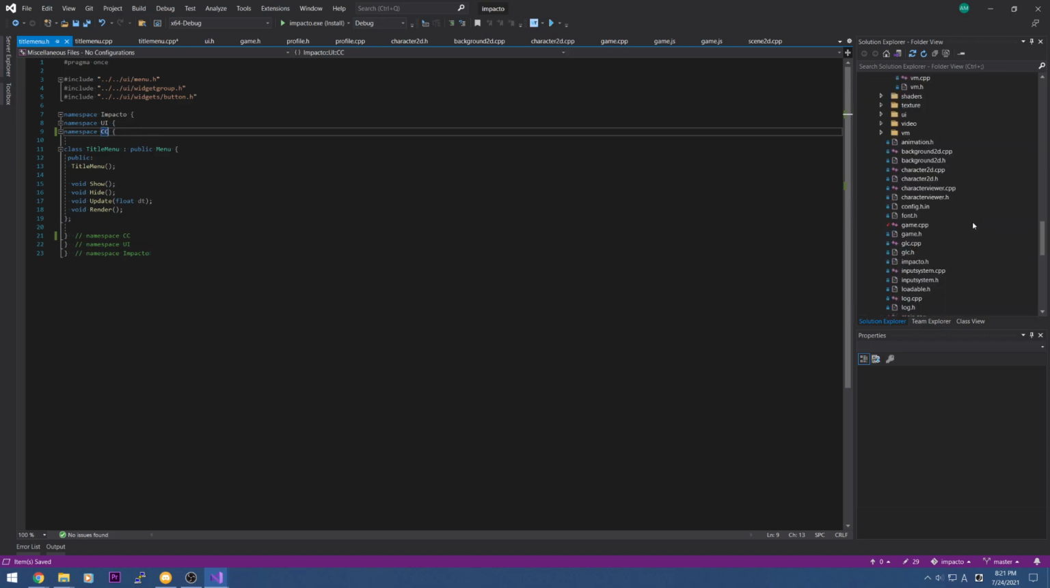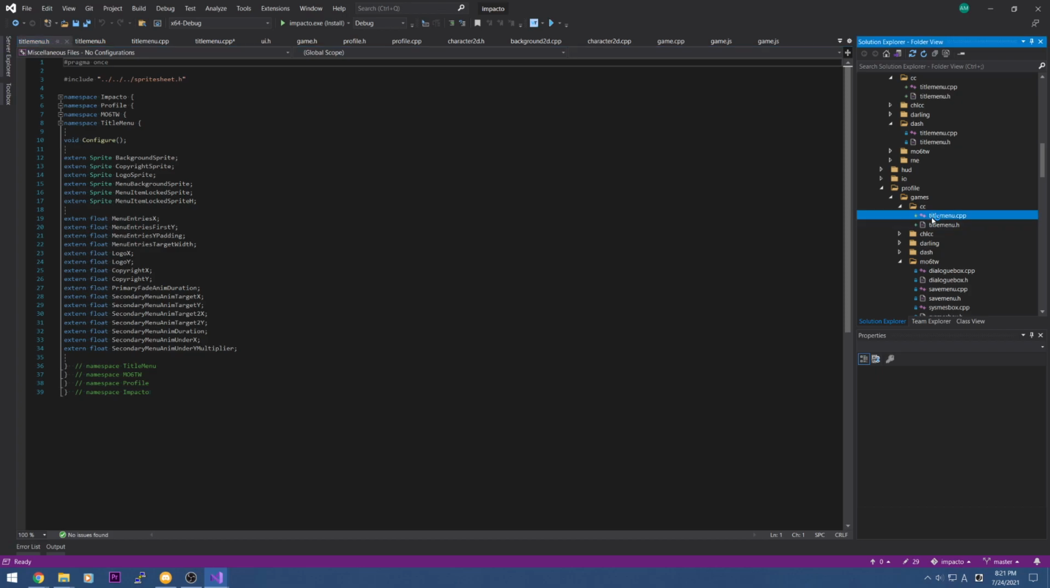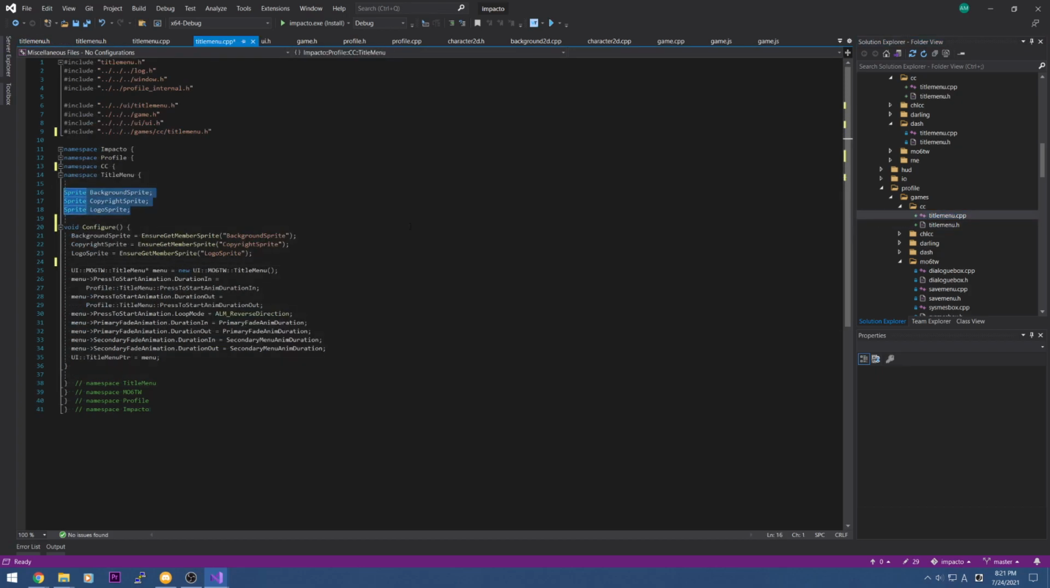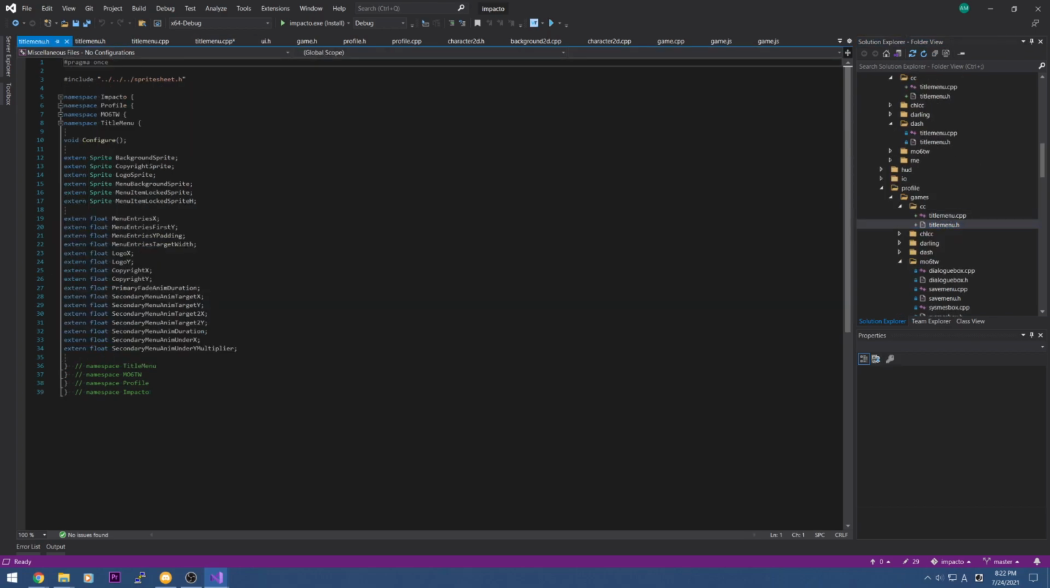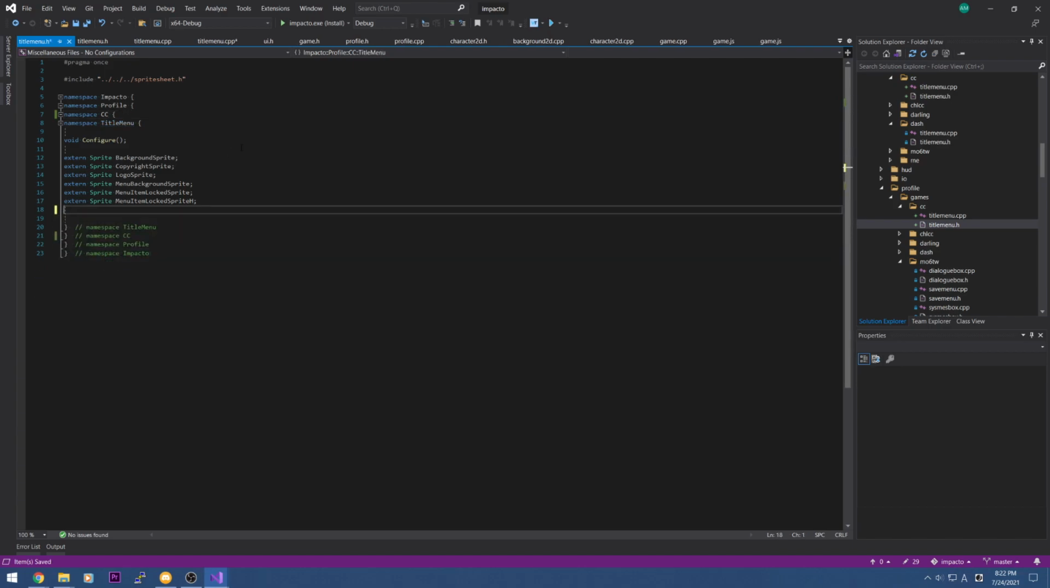And for the profile, finding stuff takes a long time. I only left these 3, so we do have the press to start animations, but don't have these, so change that to CC. Change this. Get rid of all of this.